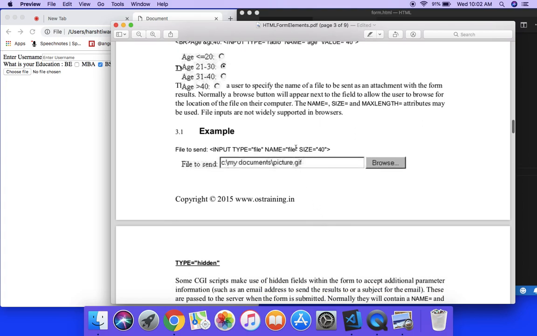Again, we can give the size also. We can give the name also, like we did earlier for username as well. So we can just define the name and size in this as well.